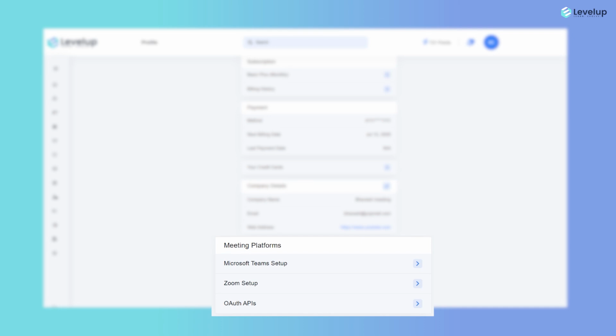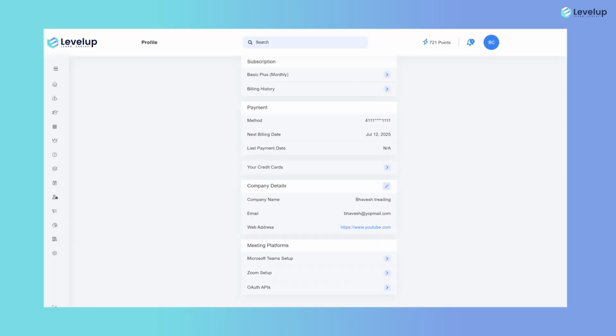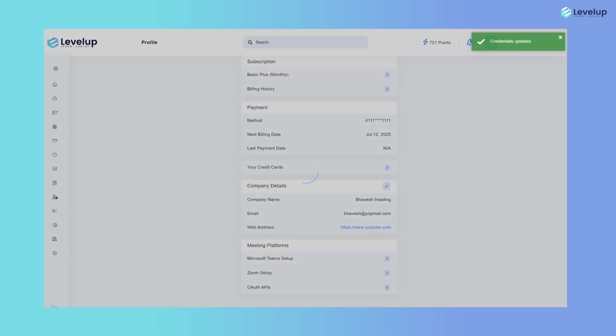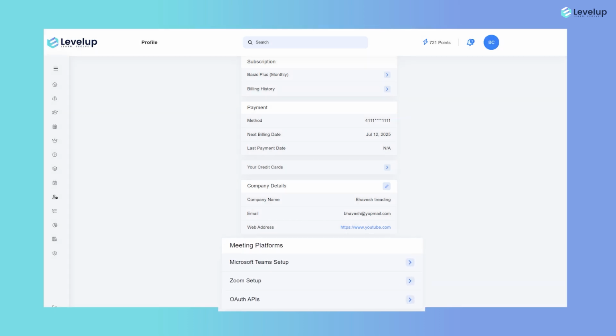Now, let us see how you can set up Microsoft Teams. Simply click on the arrow beside Microsoft Teams Setup. In the pop-up that opens, enter your tenant ID, client ID and client secret. You will also need to enter the details of the tenant email ID from where all the Microsoft Teams meeting and live event invites will be sent. After entering the credentials, click on Submit and that's it. You are done. Setting up Zoom on LevelUp is equally easy.